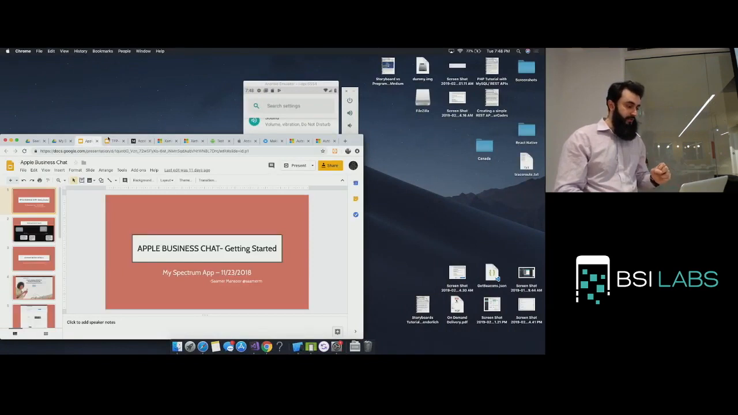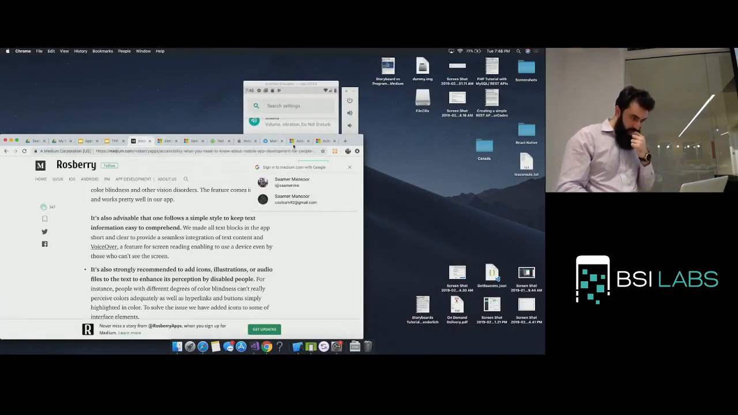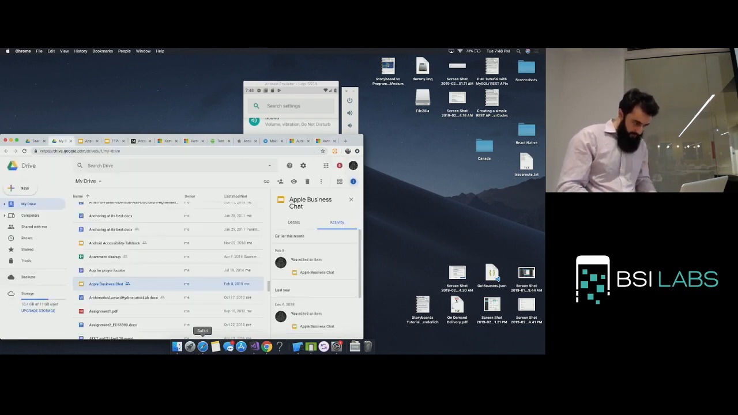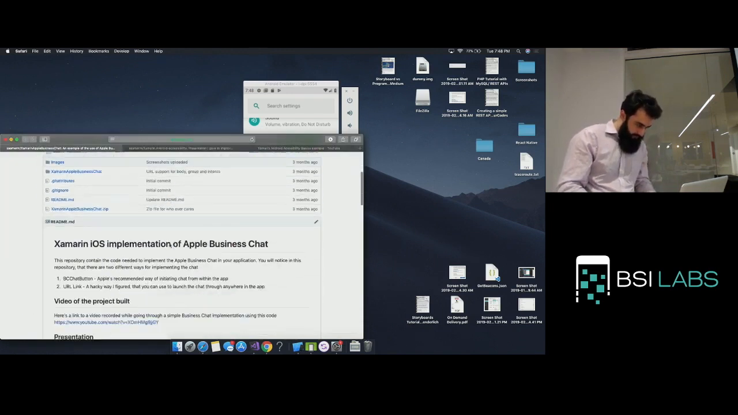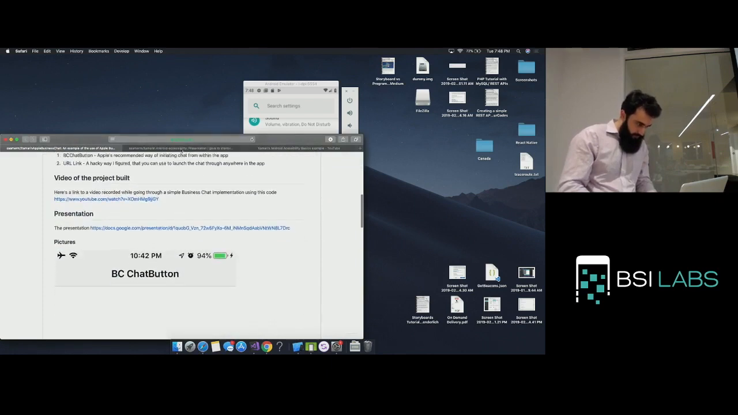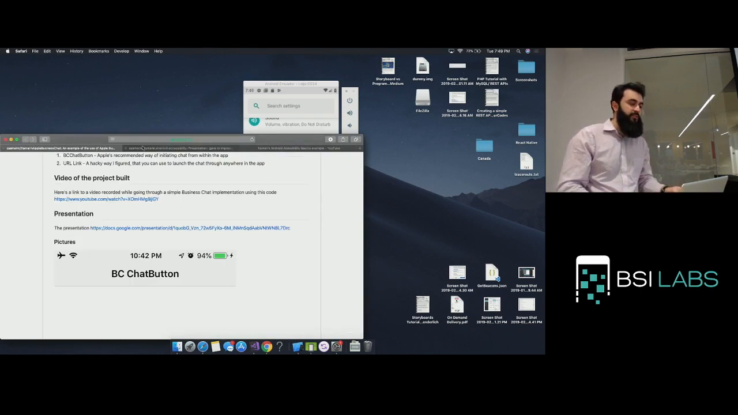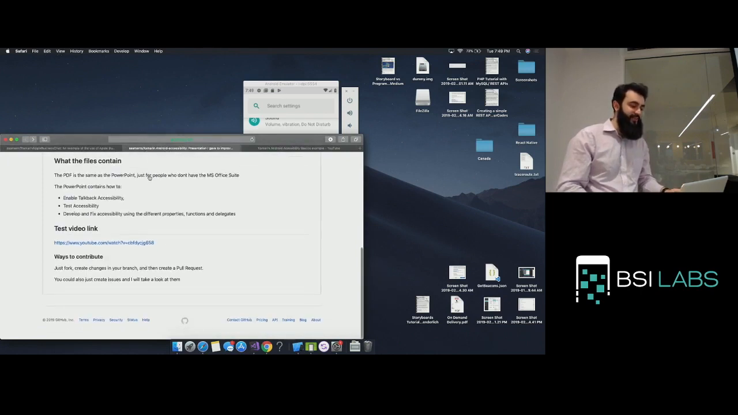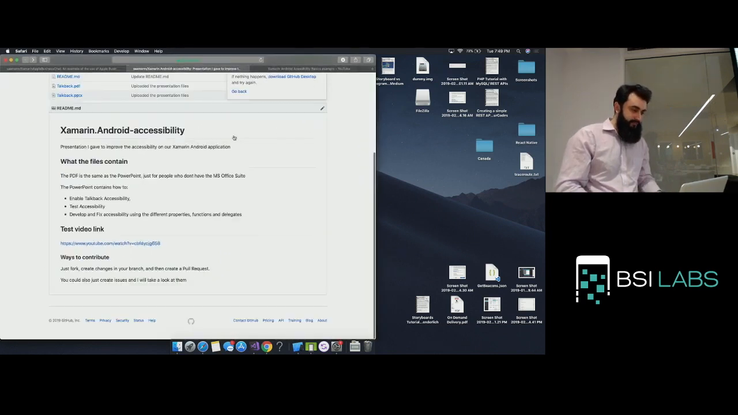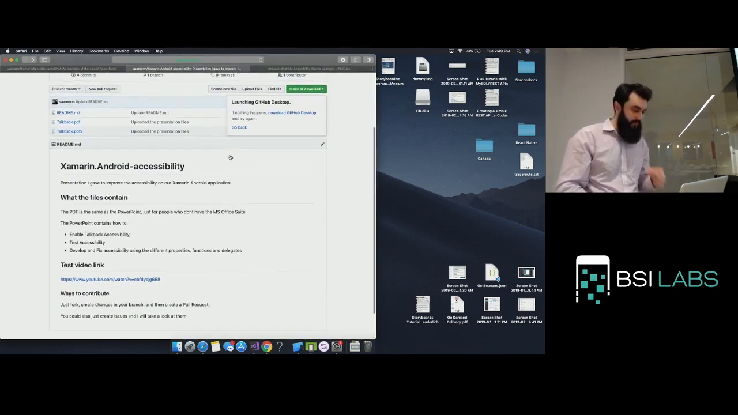I'll show a quick video. The audio will be kind of soft, so just bear with me. Come on, where's my kid? Here. I wasn't sure which one to present. I was like, should I present Apple Business Chat or should I present Android Accessibility? So I just chose Android Accessibility. It's really useful. Thank you.